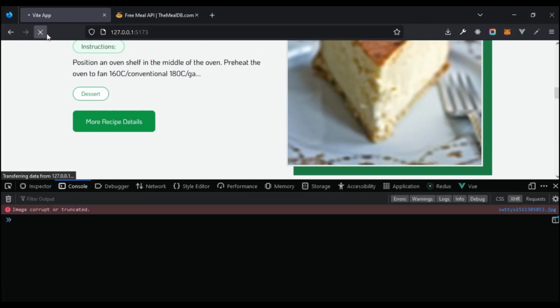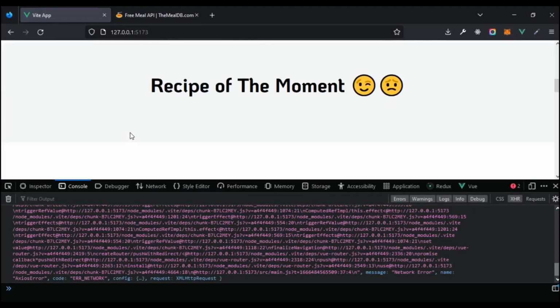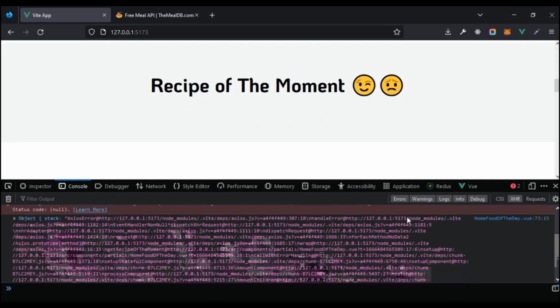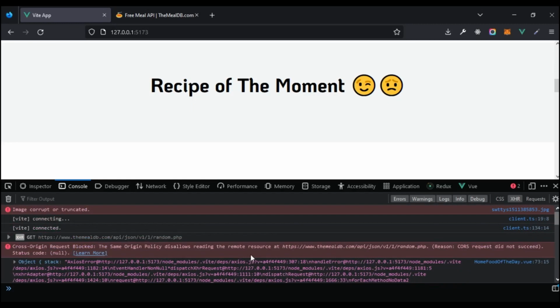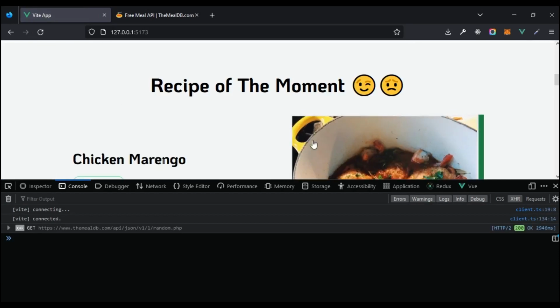So let's see. We are not seeing this right here. I think there is an error somewhere. We are having a cause error, so let me just refresh that. Okay, we can see it right here, loading, all fine.